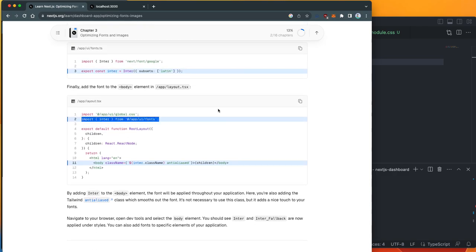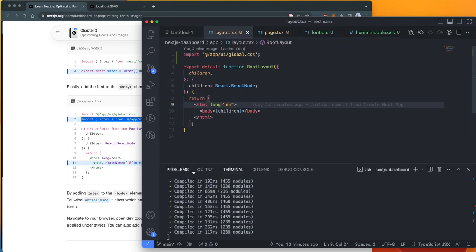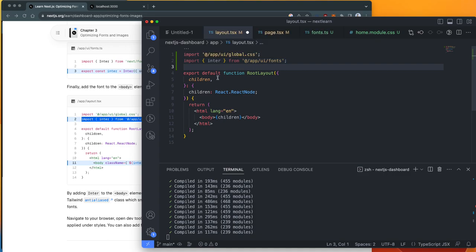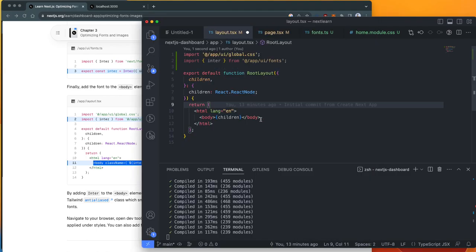So if we go to app layout.tsx, now we can import this font. And then how do we apply it to our site? Well, you just do this, right? This will apply this Inter font to everything inside of the body tag.